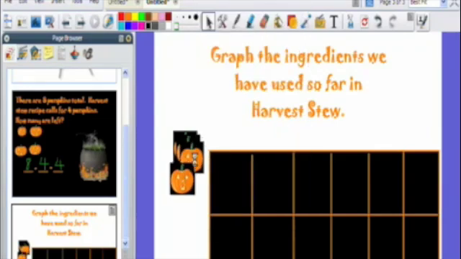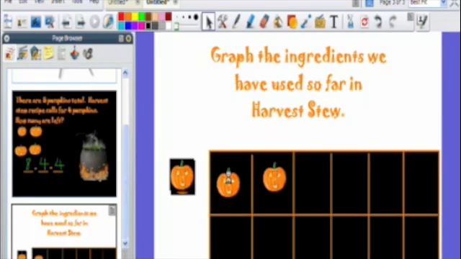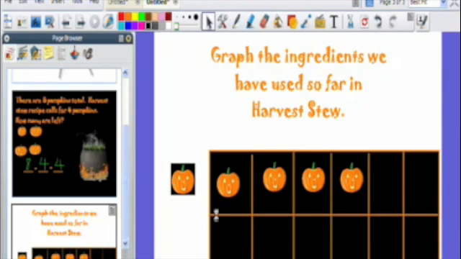What I'm going to do is put them directly on top of each other right here, and now it sort of looks like a button, and the students can come and say, oh, we've used 4 pumpkins so far. There's 1, 2, 3, 4. And this allows them to graph each ingredient they've used, and it'll show so far. And that's how to create a chart using the shapes and line tools.